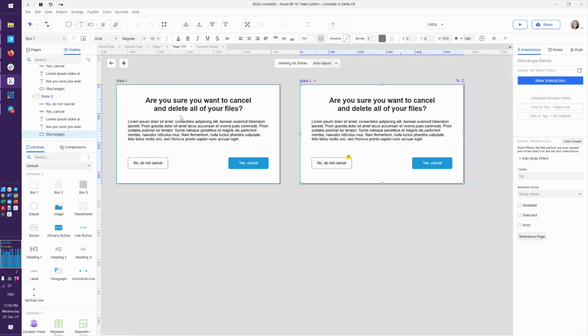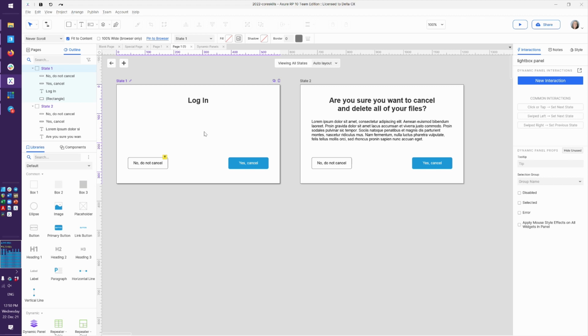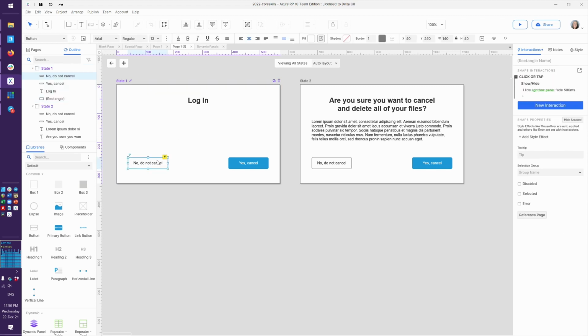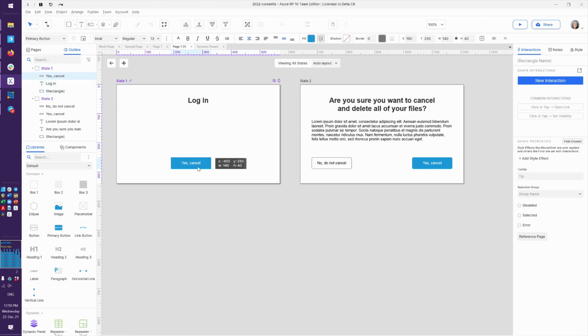Now let's imagine that instead of this being a single message of, are you sure you want to delete all your files, let's imagine that this is something that's got a little bit more of a process. Let's imagine that this is log in. Though again, nowadays many people are doing logins on pages. They're not doing them as pop-ups, but some people still do them as some sort of pop-up or dialogue.